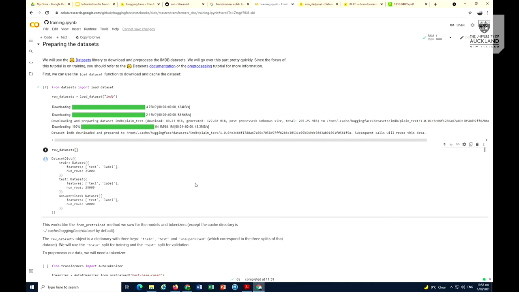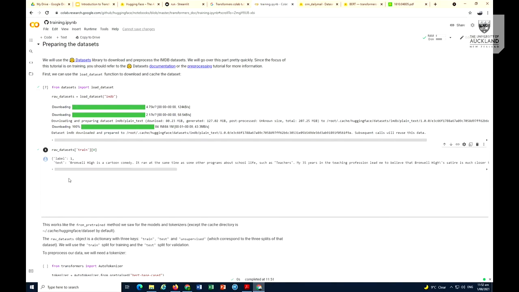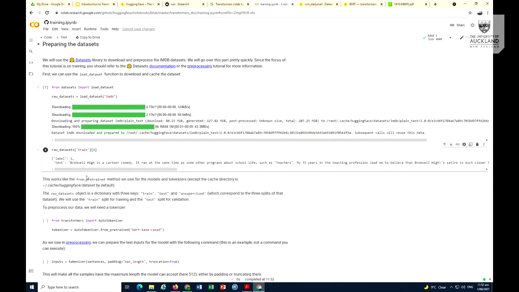Now let's say you need to check what the first element of this data set is, just to get used to it. You simply type the split, like usual Python structures, train. Yes, this should work. So it's a label one, that means a positive sentiment, and it has the text about it.